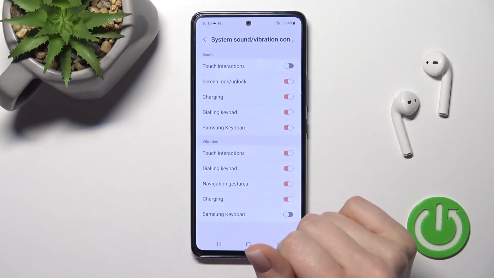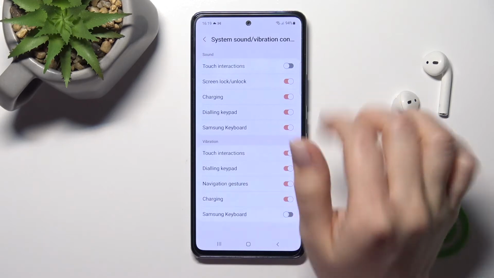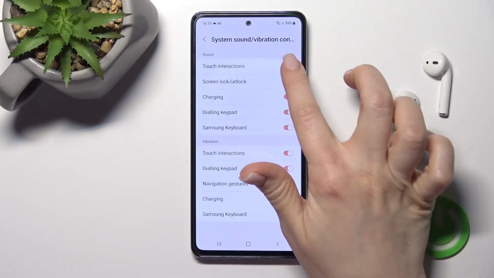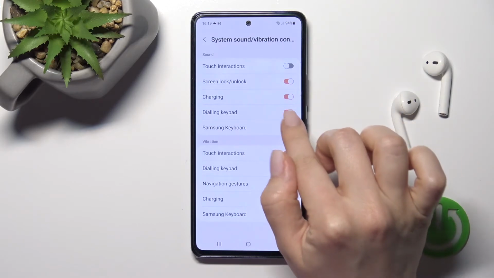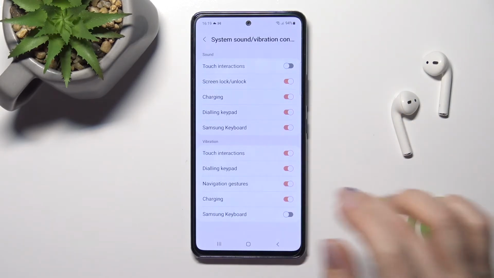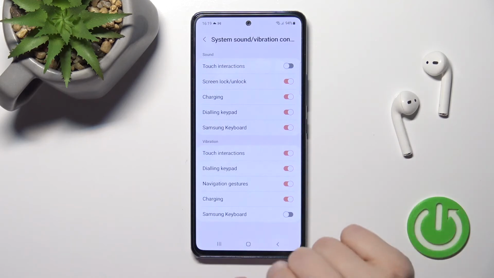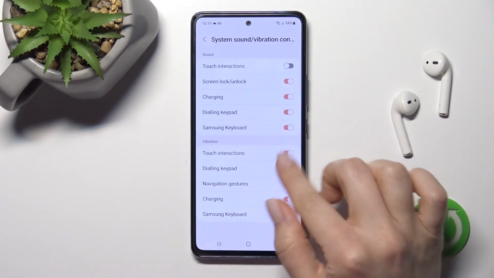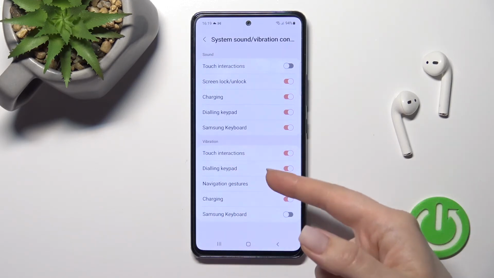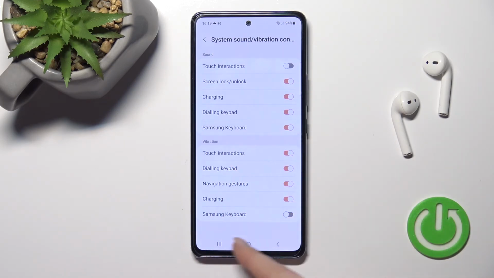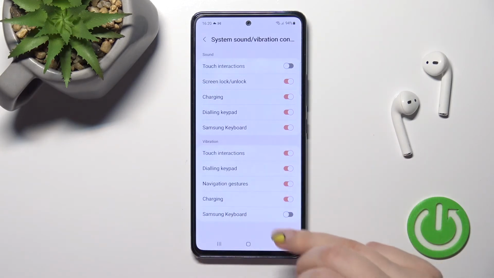Also we got here the system sounds, and in the sound section we can enable or disable the touch interactions, the screen lock or unlock sounds, the charging, dialing pad sounds, and Samsung keyboard, just keyboard sounds. In the same way we can enable or disable the vibration for the touches with the dialing pads, the notification gestures here, the charging sound and keyboard.